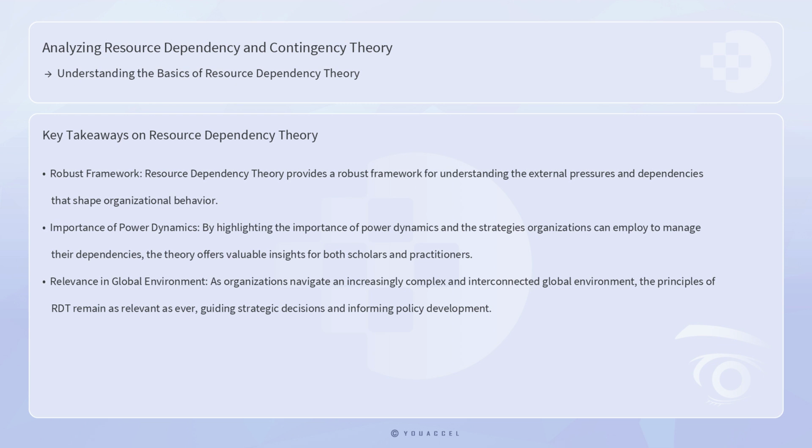In conclusion, resource dependency theory provides a robust framework for understanding the external pressures and dependencies that shape organizational behavior. By highlighting the importance of power dynamics and the strategies organizations can employ to manage their dependencies, the theory offers valuable insights for both scholars and practitioners. As organizations navigate an increasingly complex and interconnected global environment, the principles of RDT remain as relevant as ever, guiding strategic decisions and informing policy development.